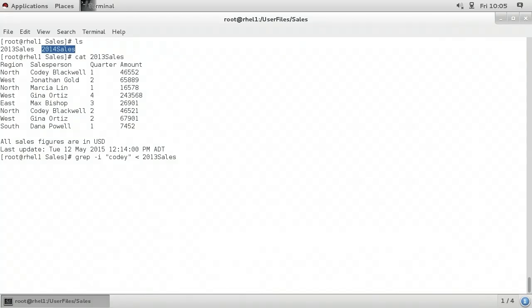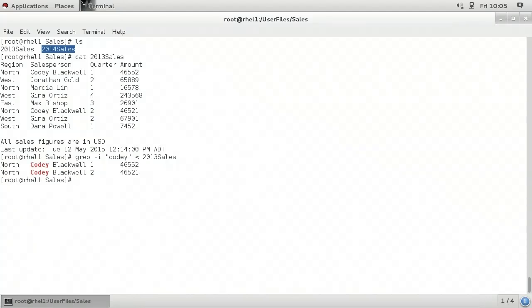Then I've got a less than symbol. That's my input redirection. What follows it to the right is the source of the data, which in this case is the 2013 sales file. If I press enter, we can see it took the contents of that file, it filtered it or grepped it for Cody, and only shows me the lines that contain Cody.